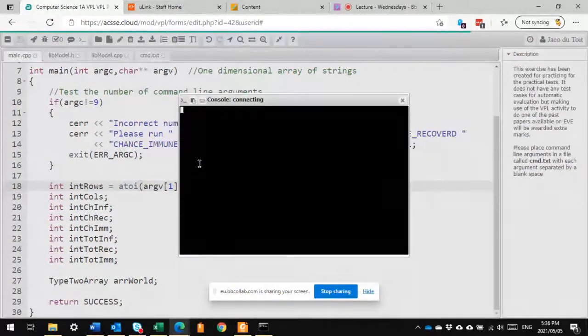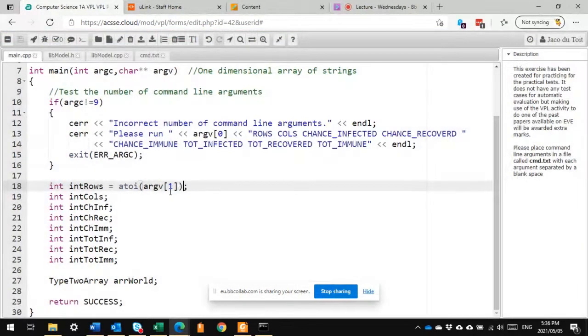And I shouldn't see an error right now. Boom, connection closed. Thank you very much. No error.